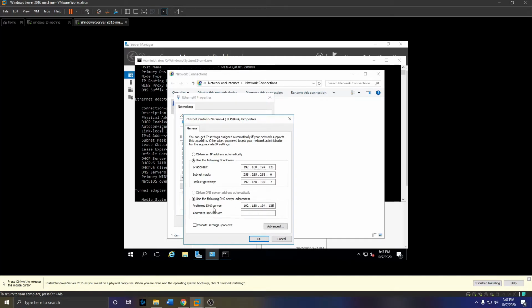So the DNS server is pretty much the Domain Name System. What that does is it's a server that translates the domain names such as google.com, yahoo.com, bing.com into an IP address which the web browsers can read. So that's pretty much what it does.